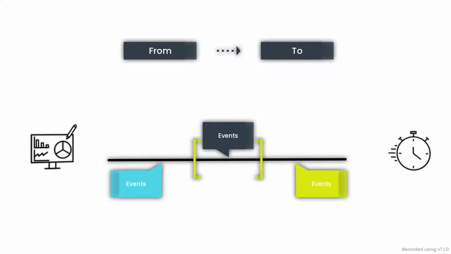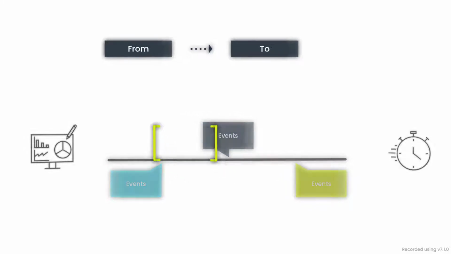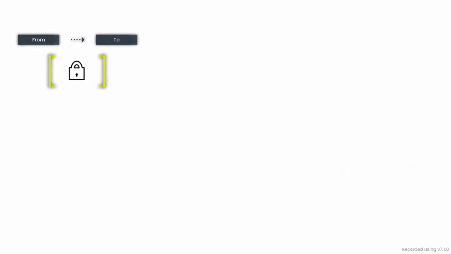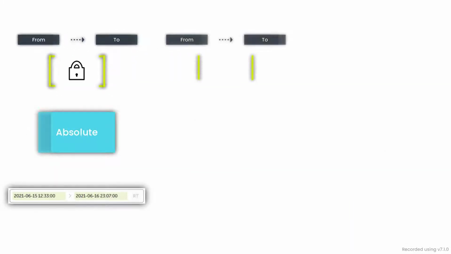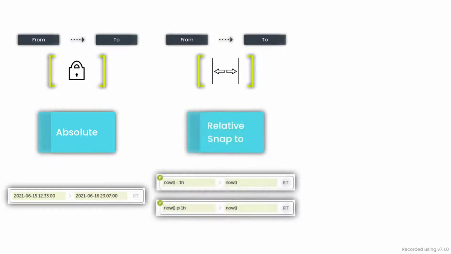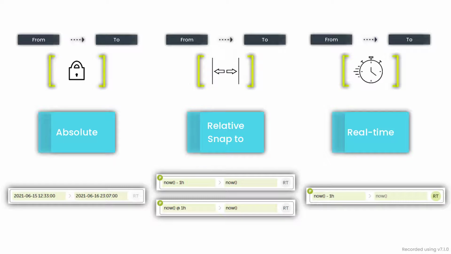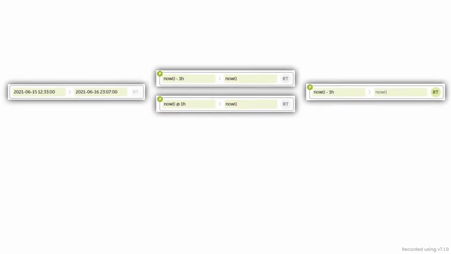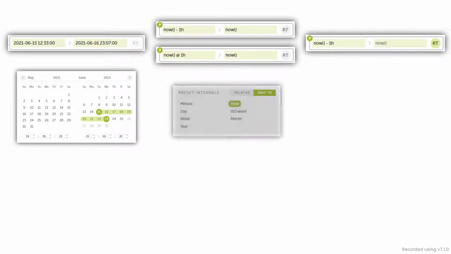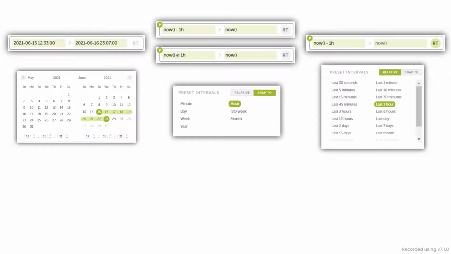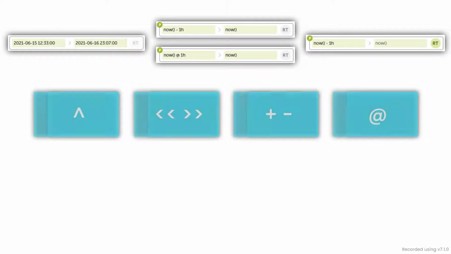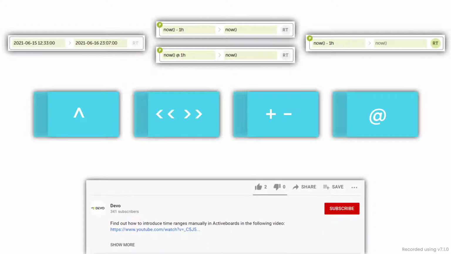These segments may present different degrees of variability depending on the type of time range specified. Fixed segments for absolute dates, shifting segments for relative or snap-to dates, and ever-changing segments for real-time dates. Apart from using the interface to select time ranges, it is also possible to introduce them manually using time expressions. This is covered in a dedicated video linked in the description below.